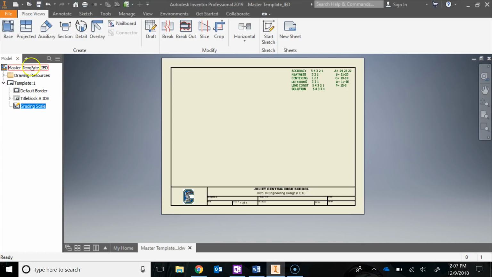Let's talk about our model browser. So now the model browser has changed a little bit than what you're used to seeing. You'll see now that we have a template, which is what we're in right now. You have something called default border, so that border is controlling this border on the outside of your drawing. Then you have a title block, and if I expand that title block, you'll notice it says field text. So that right there controls what goes down into your field text for your title block. And then finally you'll see the grading scale, which is something that I added into the drawing.